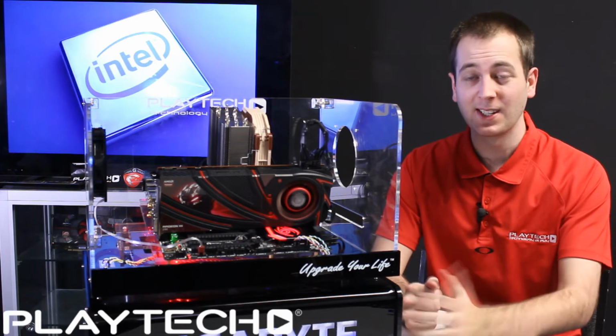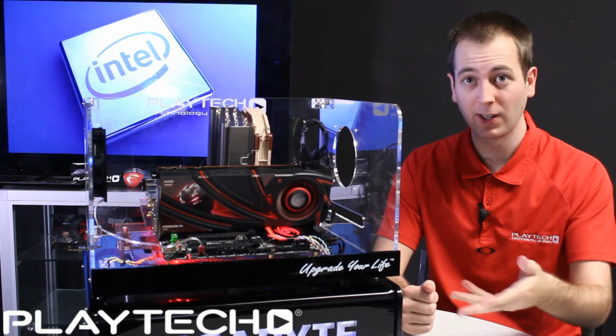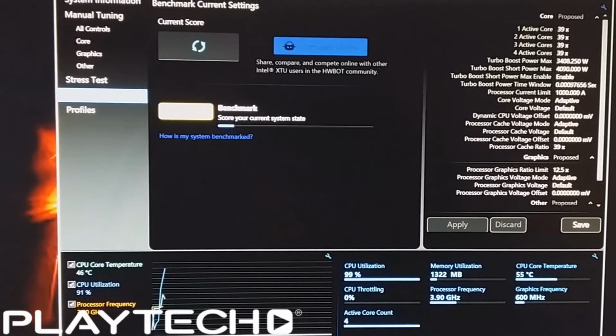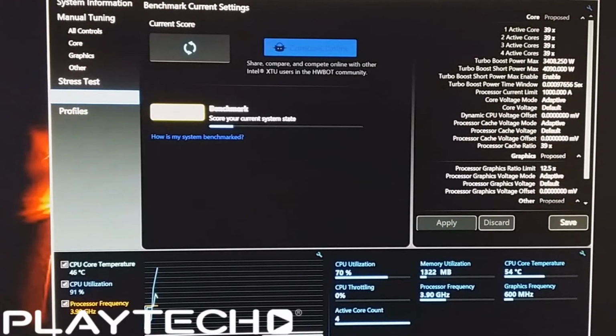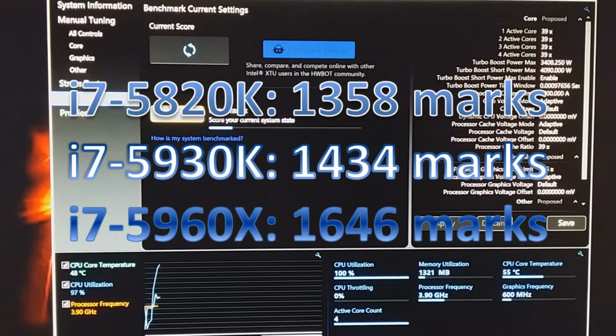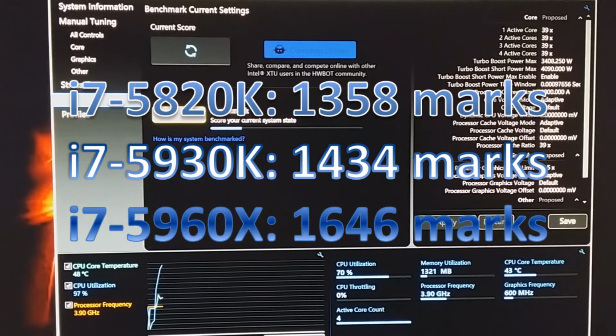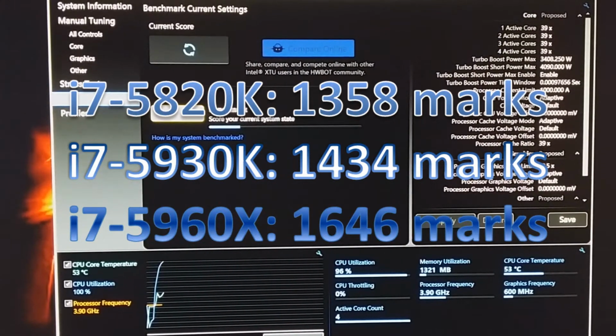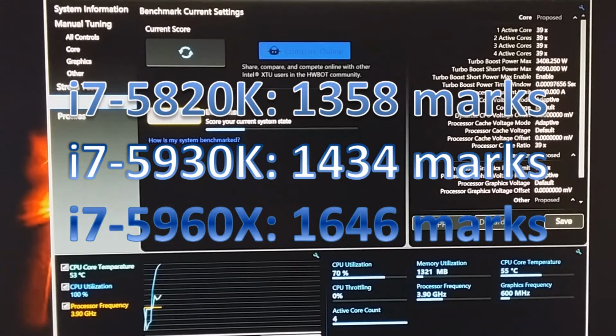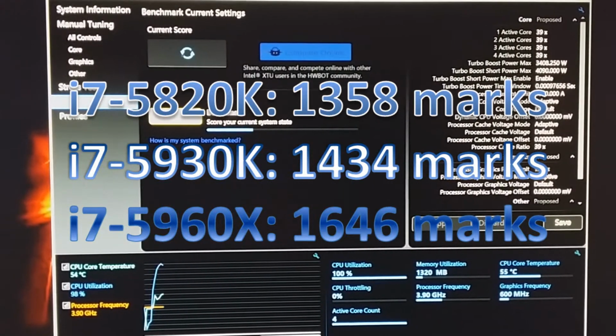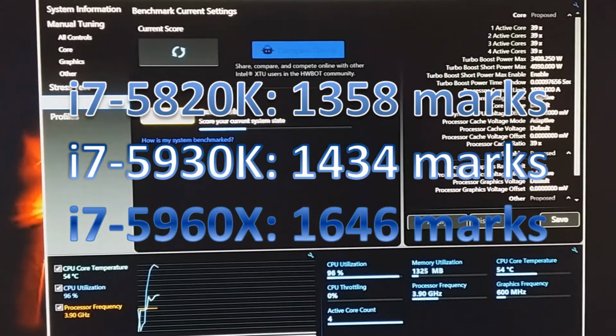Up first is Intel Extreme Tuning Utility, the benchmark within that software. The 5820K scored 1,358 marks. The 5930K scored 1,434 marks, and the 5960X scored 1,646 marks. Now onto Cinebench.